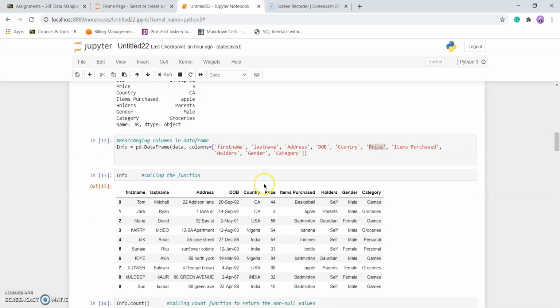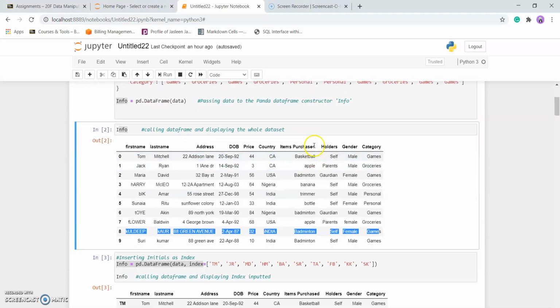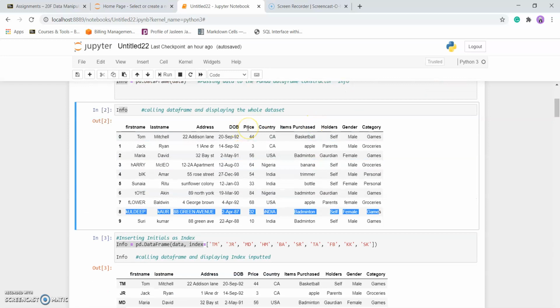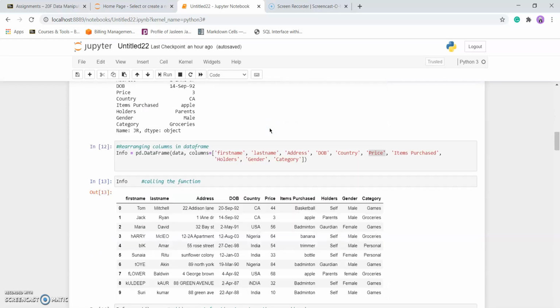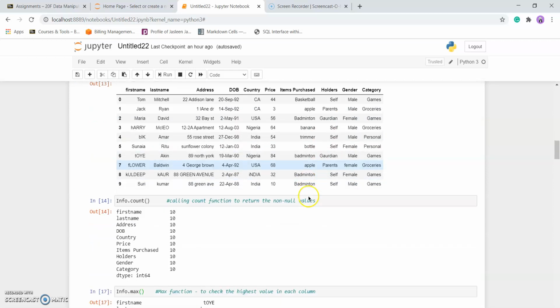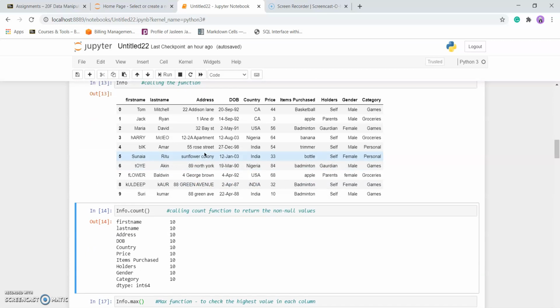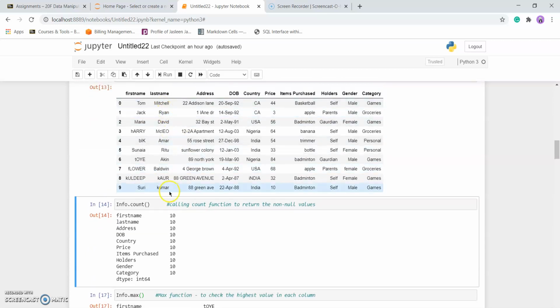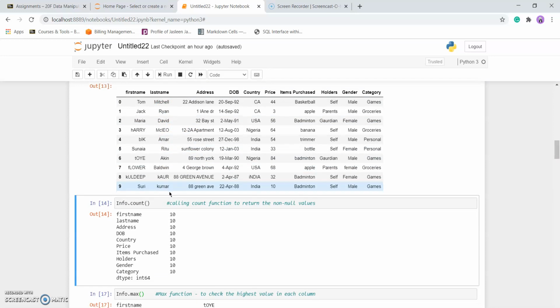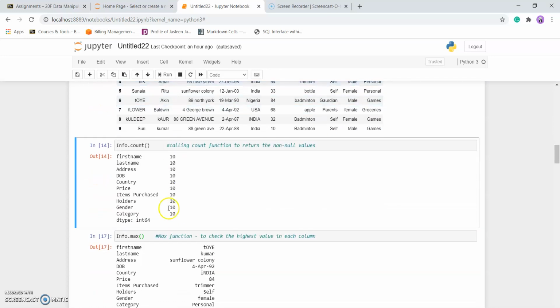Next is to rearrange the columns in the data frame. This is my data. I have rearranged the column price with the country: in place of price I have put country, and in place of country I have put price. So this is my new data frame. Next is to call the count function to return the non-null values. I don't have any nulls. This is the non-null count, like I have all the 10 rows and 10 columns. So this is what I get.